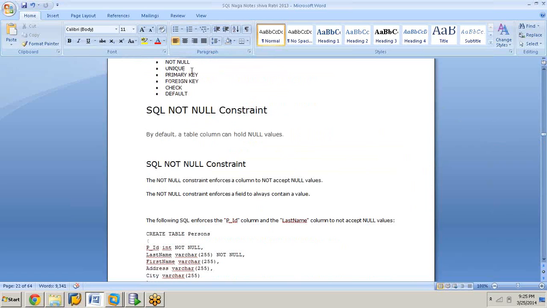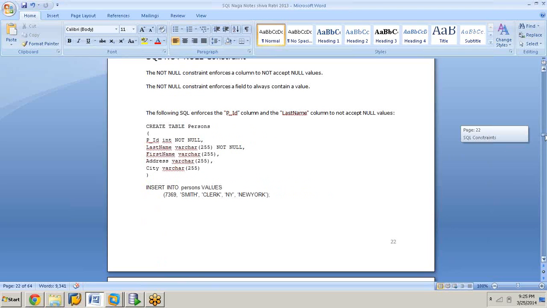There should be some primary key in the table. Yeah, unique. We'll talk about unique. So unique means the value should be different. That's all. Each record should be different from each other.